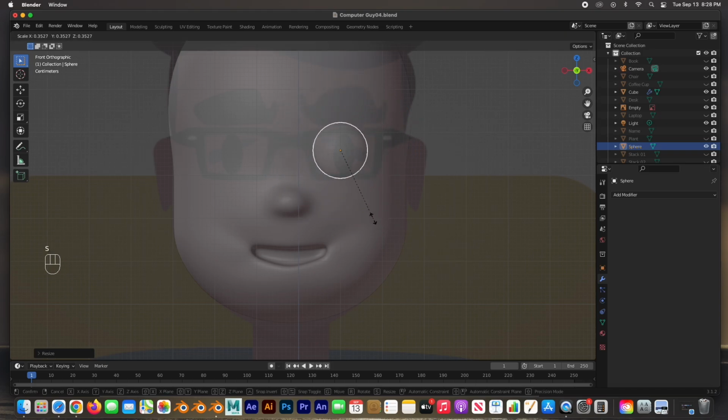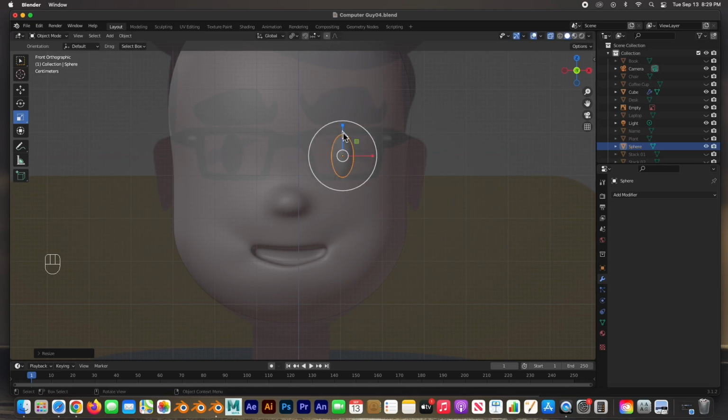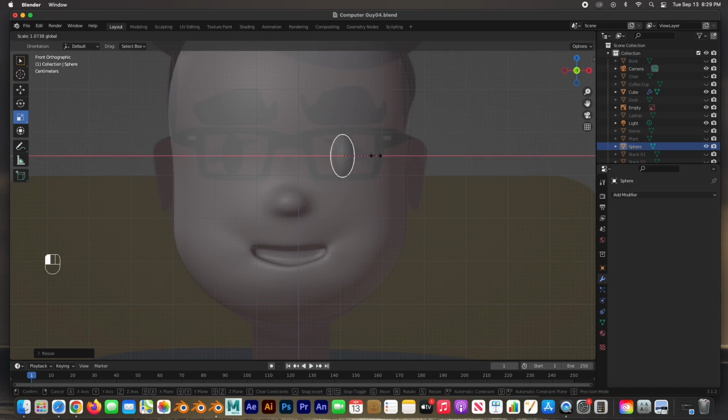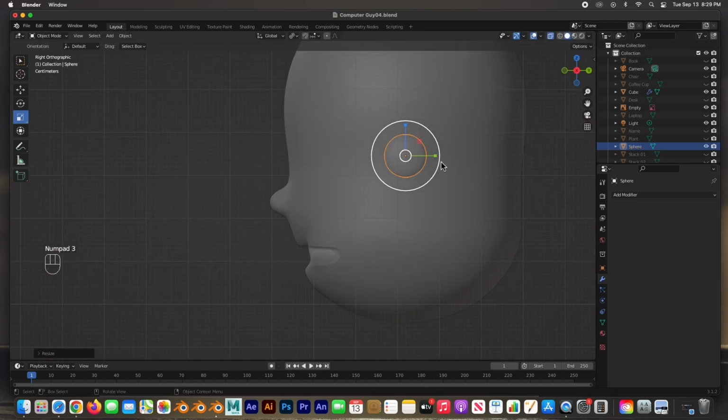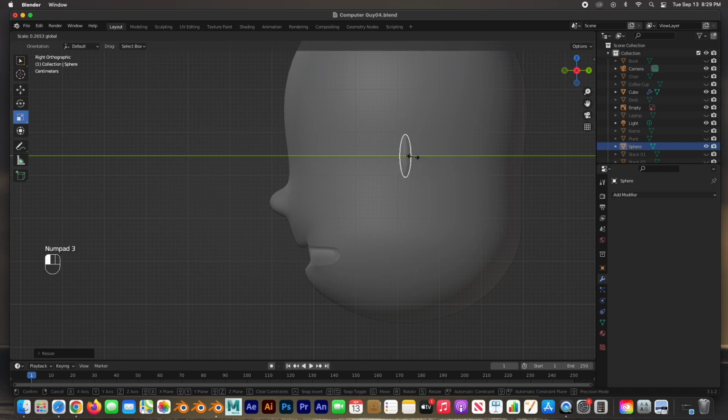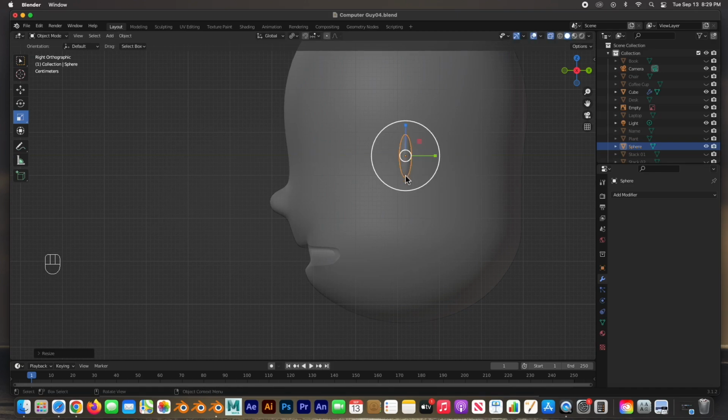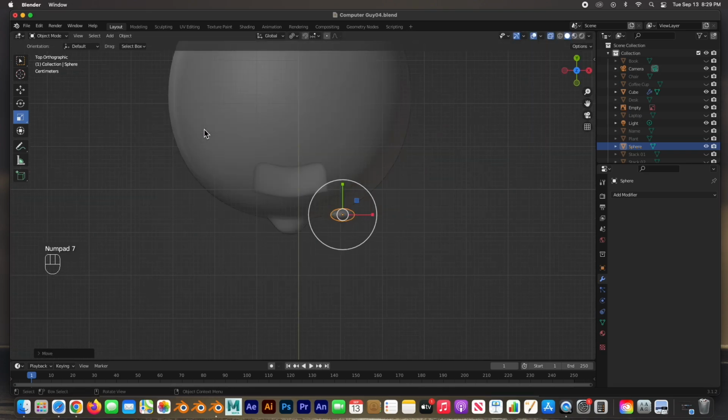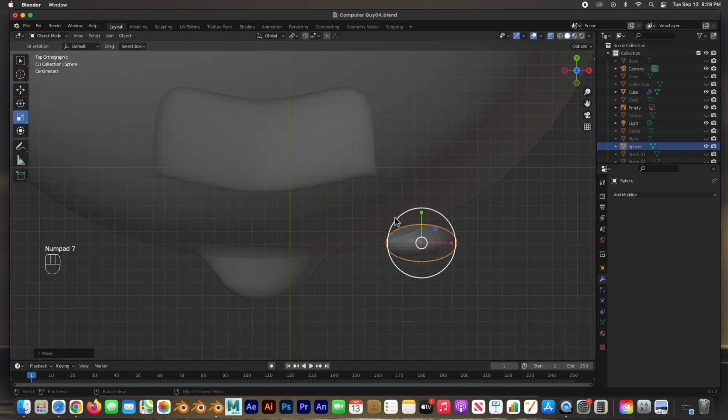Scale. And then I'm going to scale it this way and scale it this way till it fits the eye. Right about there. Obviously, this is 3D, so we're going to scale it this way also, make it flat. And then just push it forward to the front of the face. Go to the top view, because we have to rotate it.